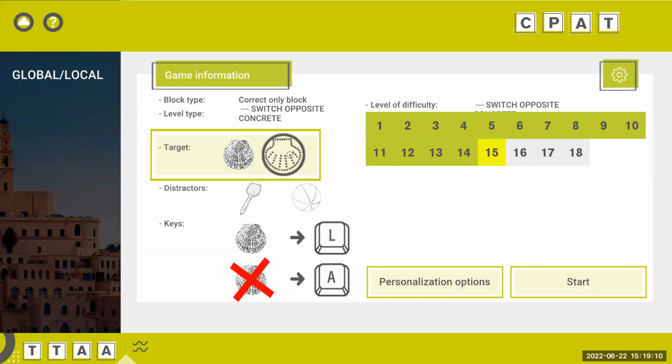So the task is still to identify whether either the global or the local shape, according to the cue, is a seashell. So same response as before. If it is a seashell, we say yes with the L key on the keyboard or the corresponding key on your tablet. And if there's no seashell on that level, then we use the A key on the keyboard or the corresponding key on the tablet.